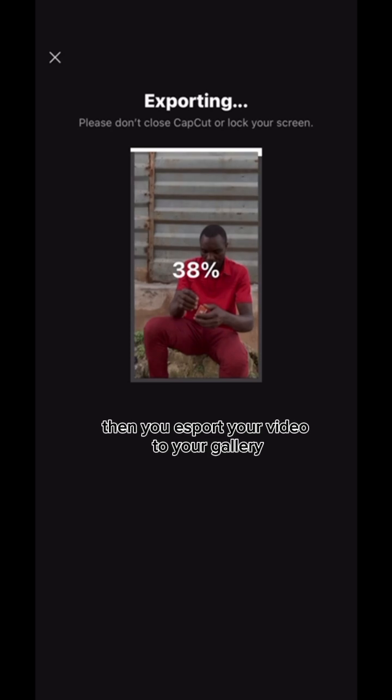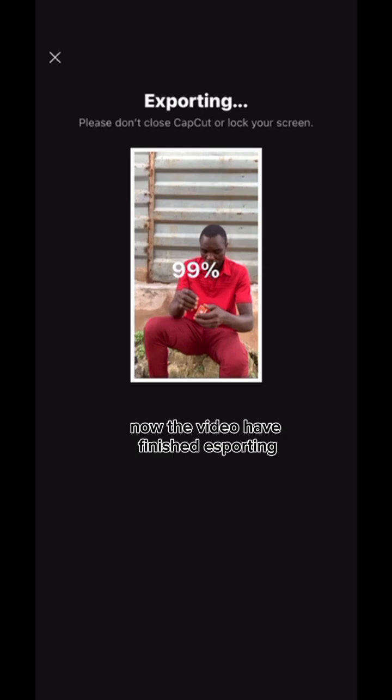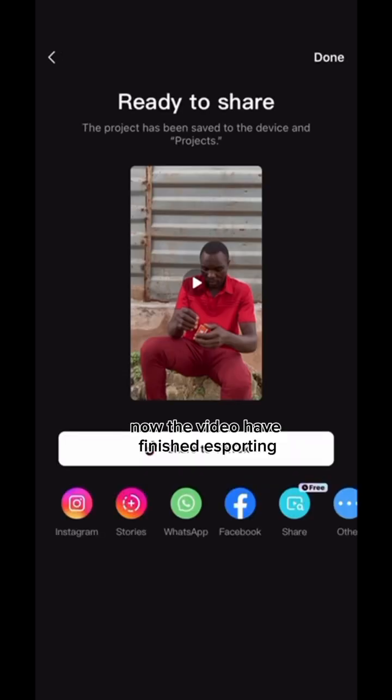At the end now, you export your video. Look at it. Then you export your video to your gallery. The video is exporting. All right. So now the video has finished exporting, so you can now share it to your social media handles.